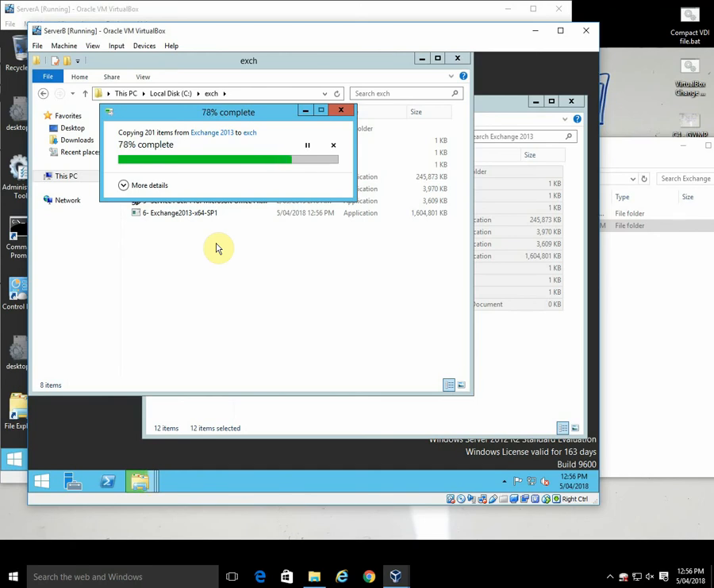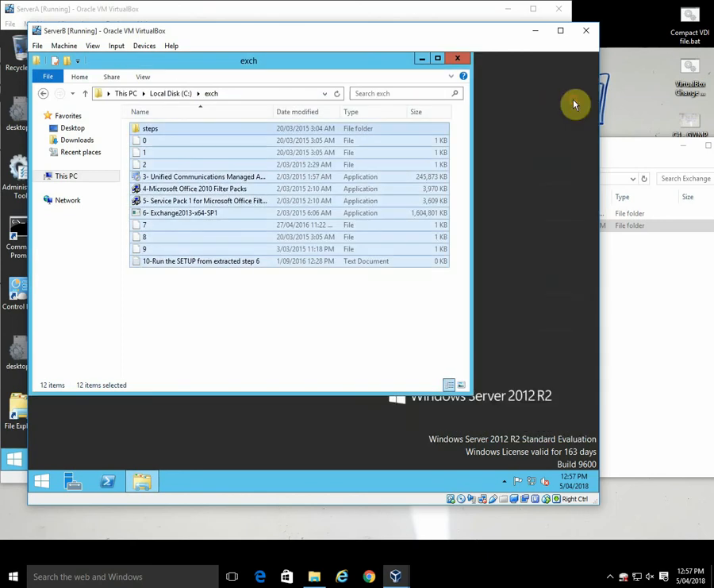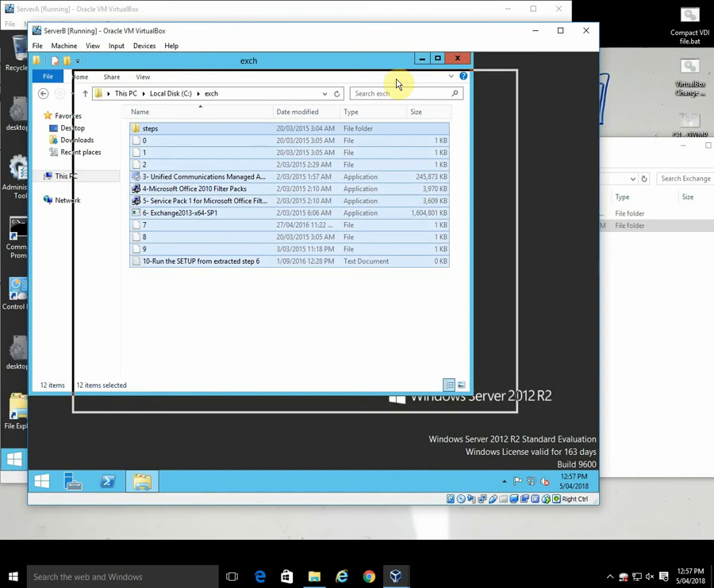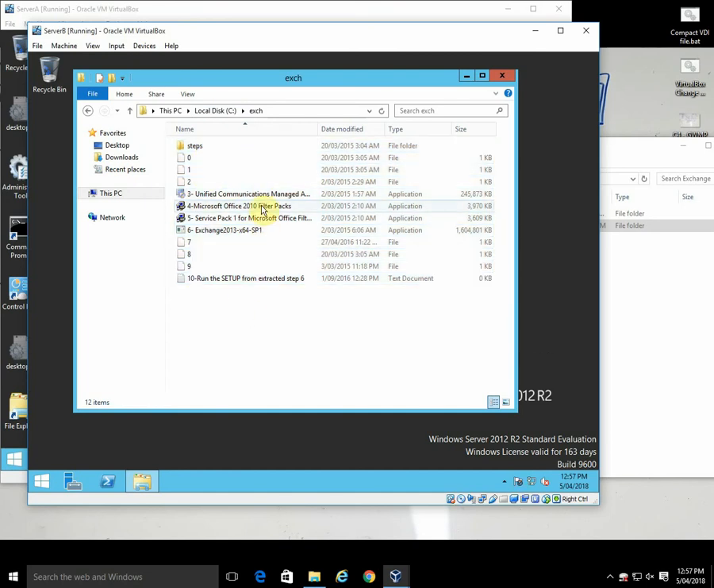Normally with the bidirectional drag from the host to the guest, we should have been able to just drag this directly from the NAS box onto the desktop, but for some reason it's not playing ball with us. Anyway, on drive C, in the Exchange folder, we now have all of the steps that are required for us to install Exchange.